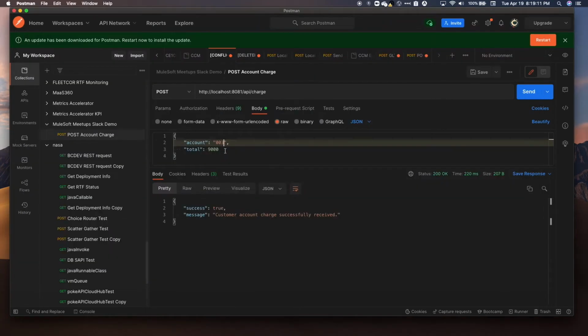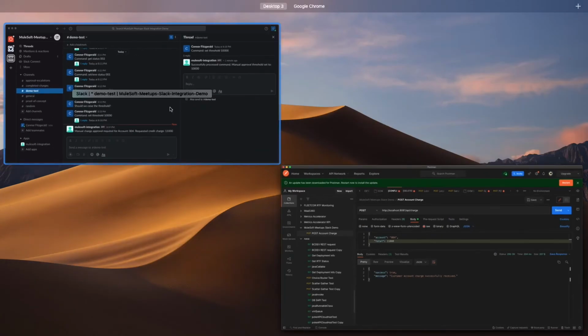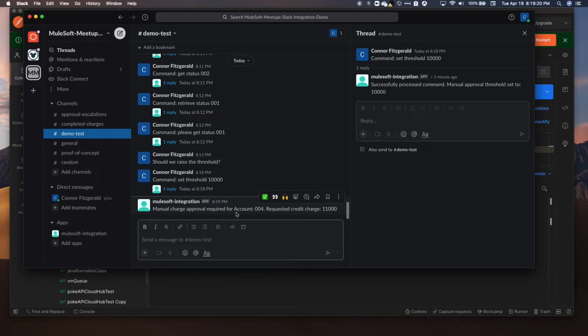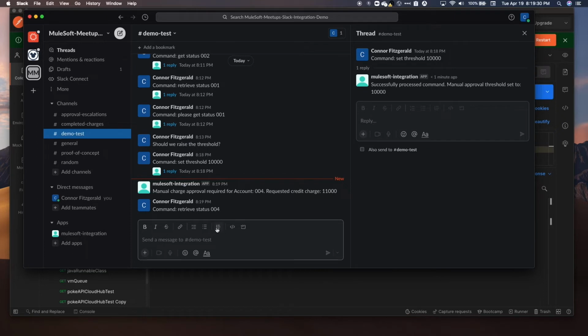And now we'll send one slightly above the new limit. And that one did generate an approval request. So again, we can retrieve the status of any of these. And for account 004, we should see that it's pending approval.